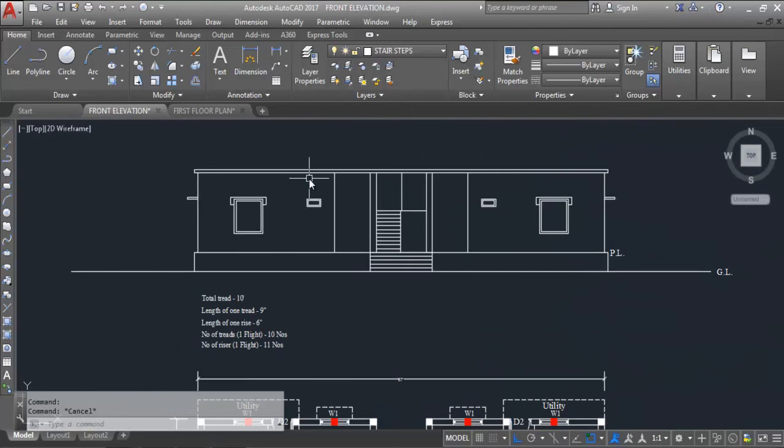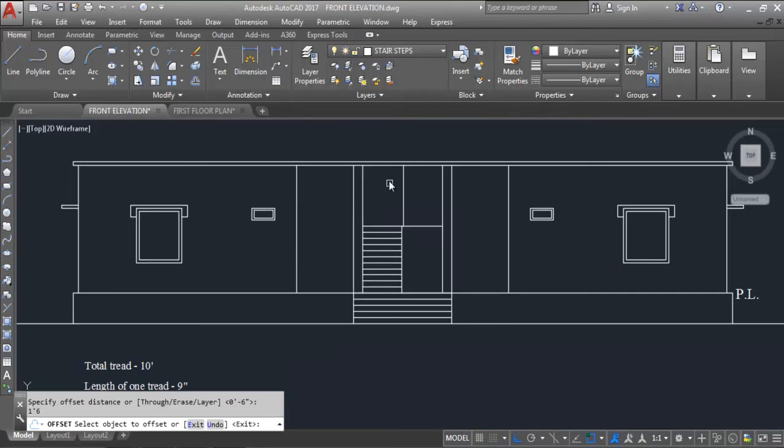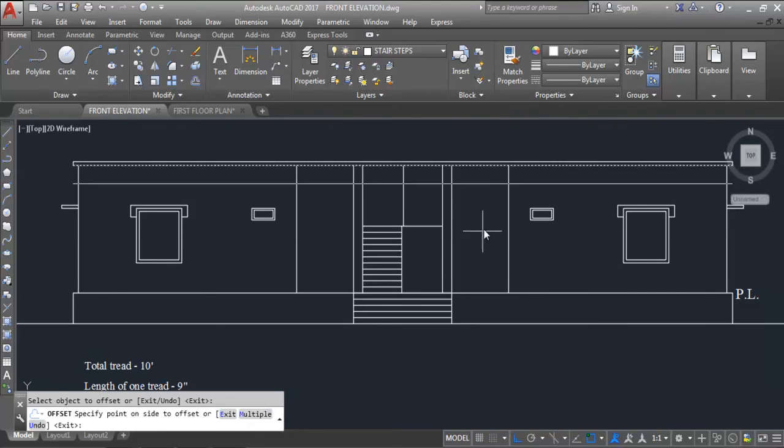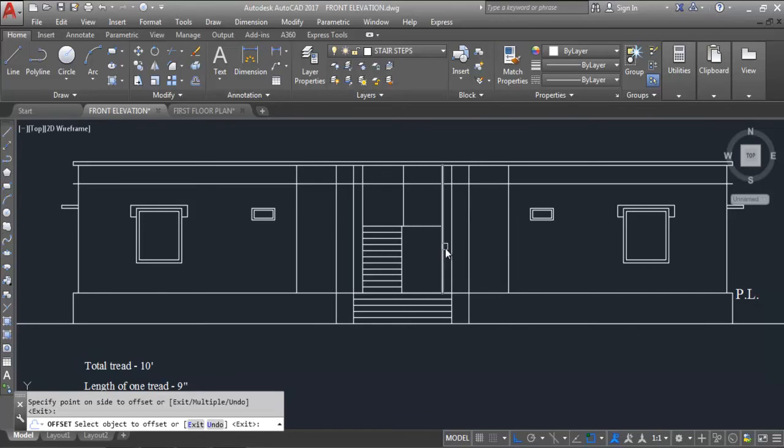So we have created the staircase. See, this is the staircase. So give offset distance 1 feet and 6 inch. I'll create the slope here, the veranda slope. Now click to this side, also click to this side. This is the veranda slope I'll create. Okay, now trim.